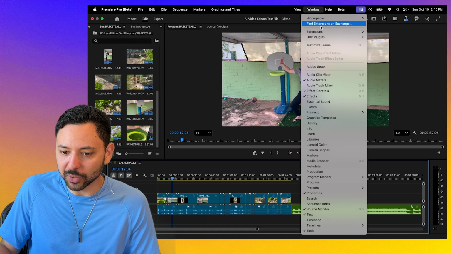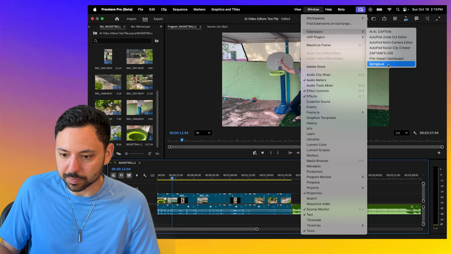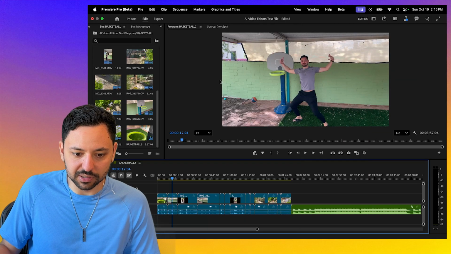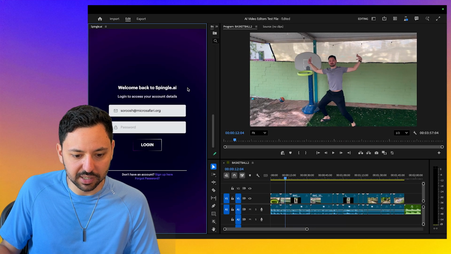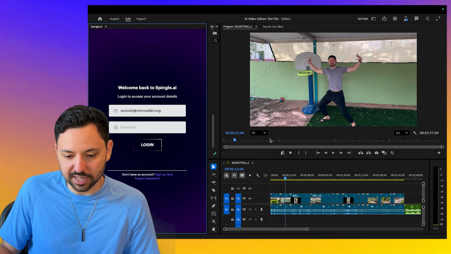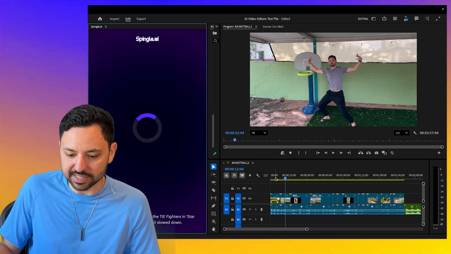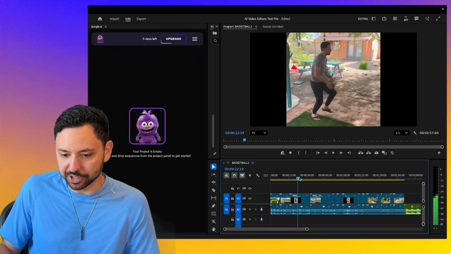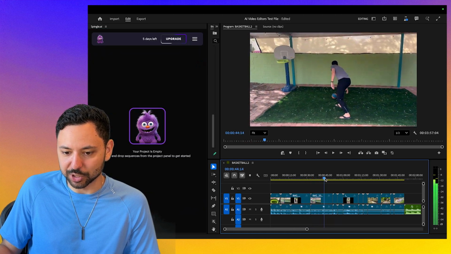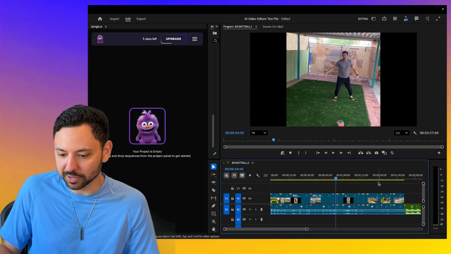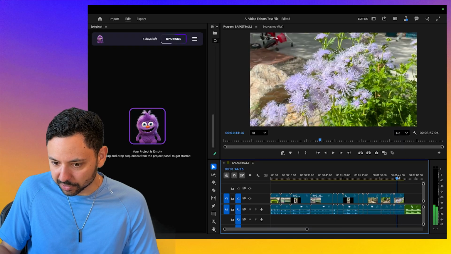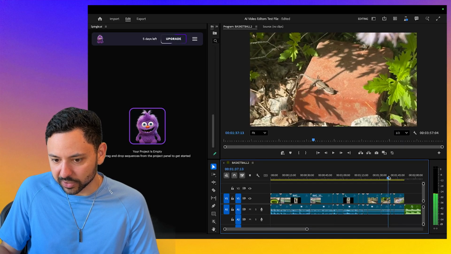I already installed it. The way to open it up is go to Extensions, Spangle AI, and it'll open a little window inside of Premiere. And then you have to put in your login details there. I have as a test just a bunch of footage of me doing sick basketball shots with a kiddie basketball hoop. Then I also threw in some little bits of just like flowers blowing in the wind, a cute little lizard, etc.